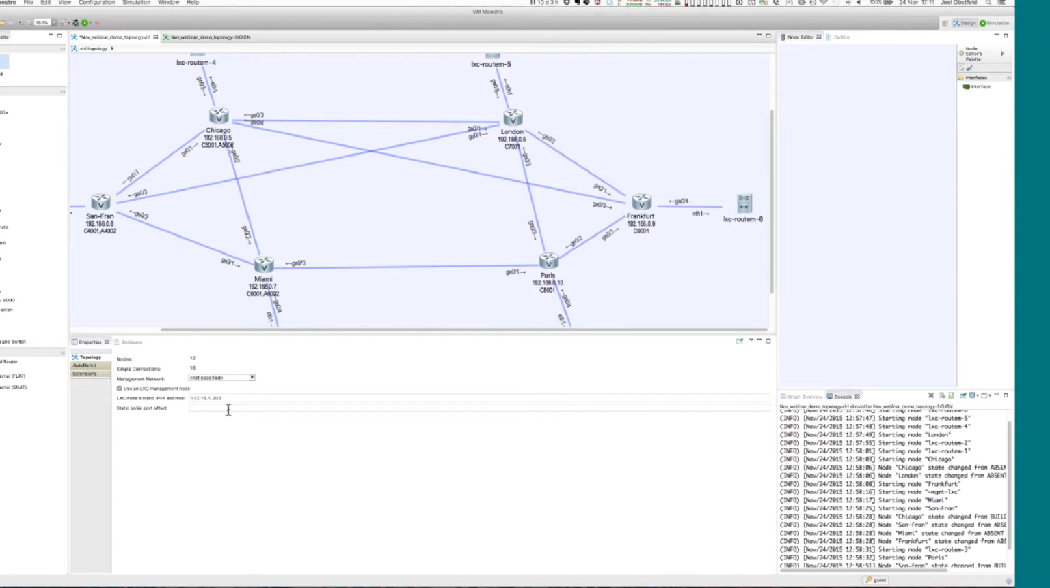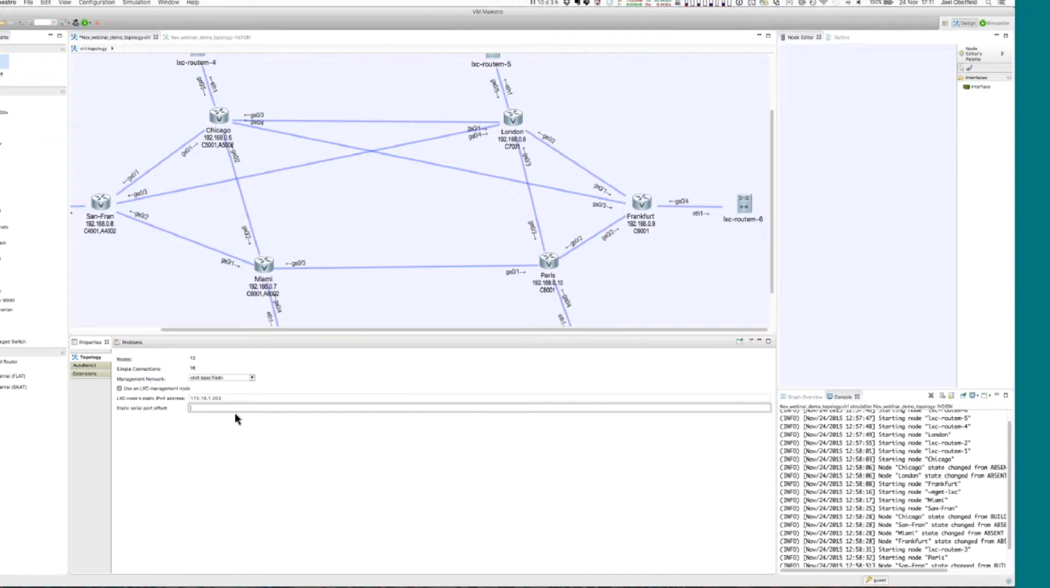We can also use this offset capability. So maybe I need to shift those ports. Maybe I need to use something else there. I can put in a value here, say 10,000.